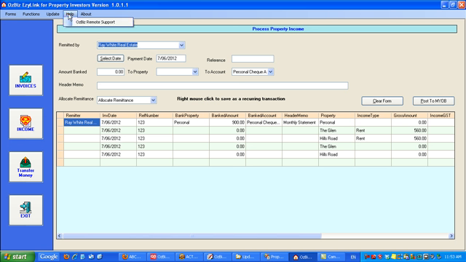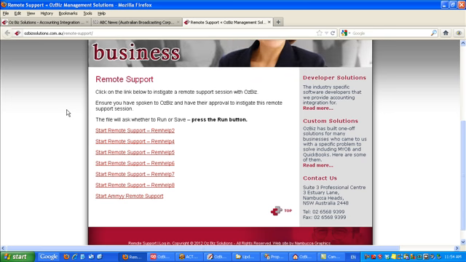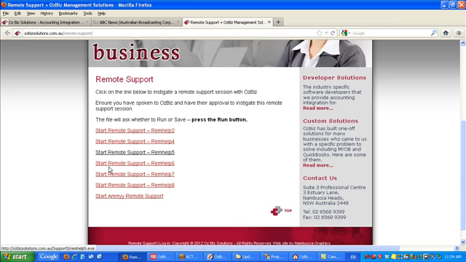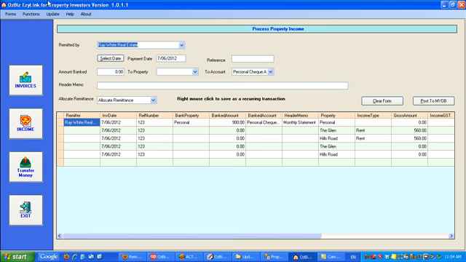If you need to, or if we need to connect remotely to you, we can do this through this particular function, OzBiz Remote Support. This is going to open your default internet browser. In my case it's going to be Mozilla, and it's going to go to a page called Remote Support. Our support team member would tell you which particular one of these to activate, and in a few seconds we could be in a position where we can see your desktop and help work with you to solve whatever the issue might be.